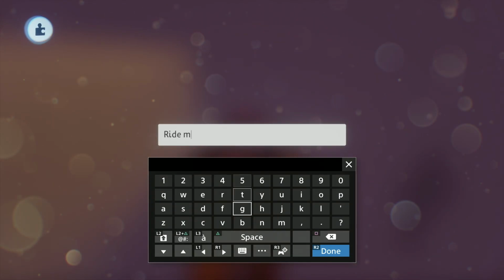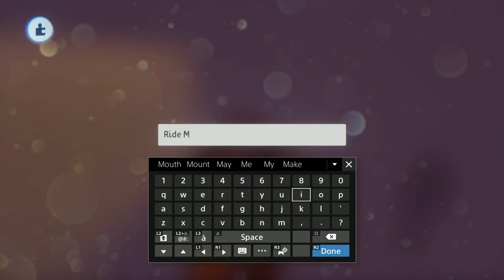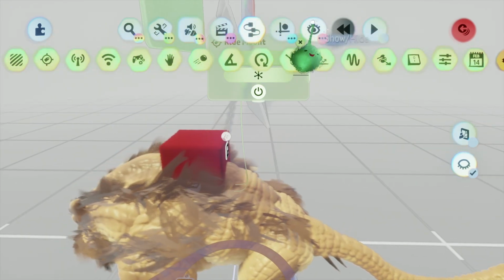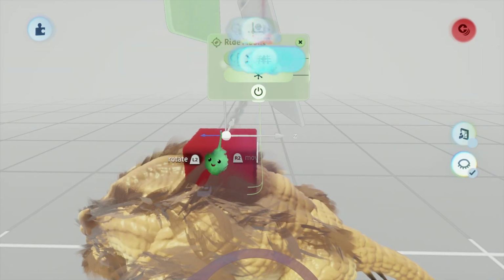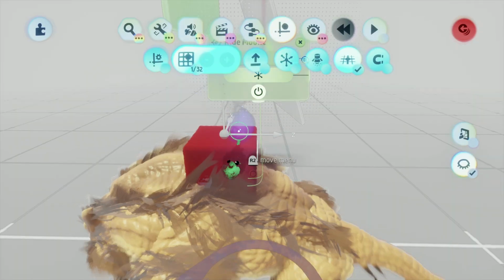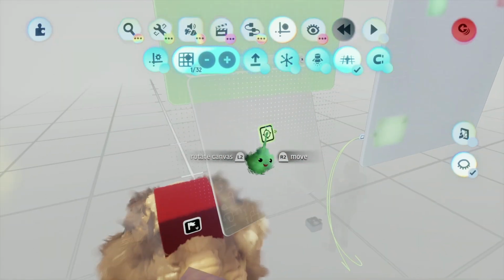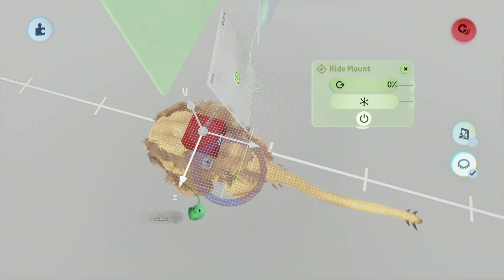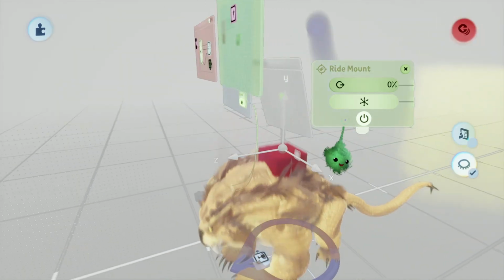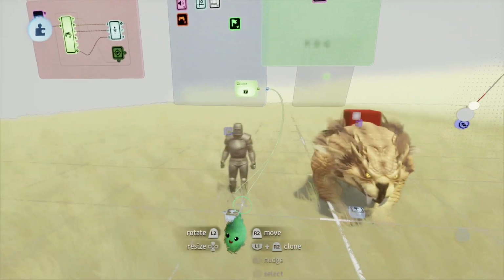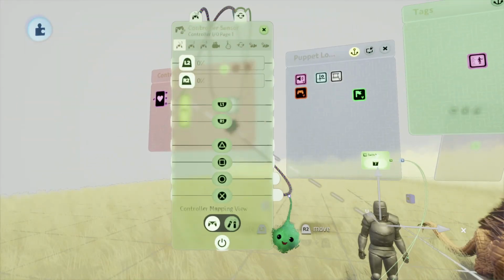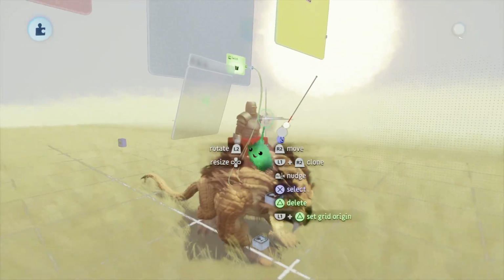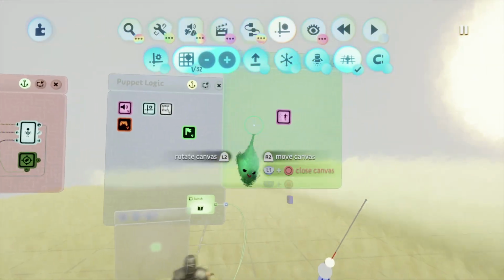Ride mount is what we're going to call this tag. And we're going to move it forward. Make sure to press L1 and square when this menu is open, and turn this thing around so that Z faces forward. I'm going to briefly shut this off.